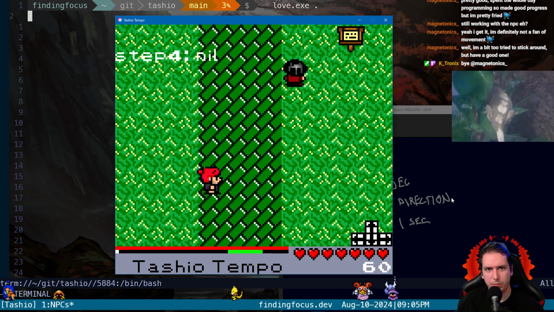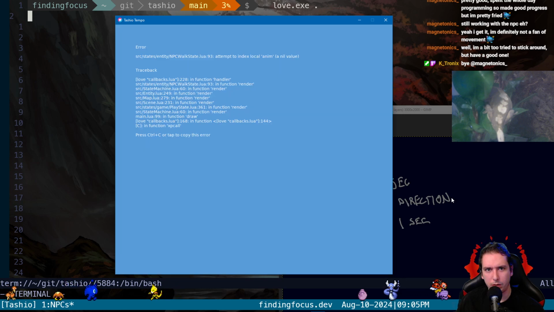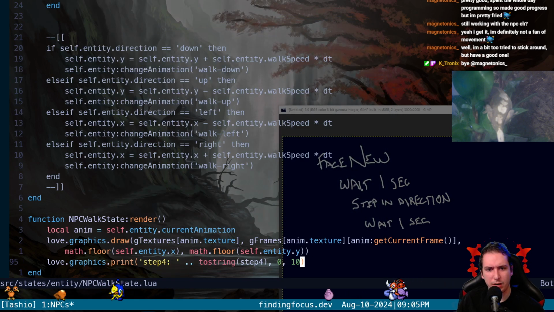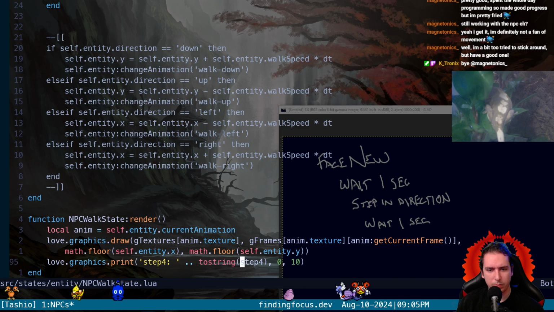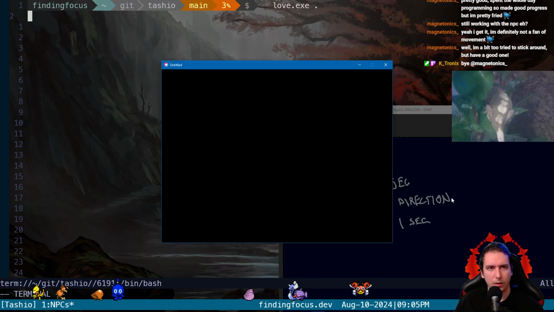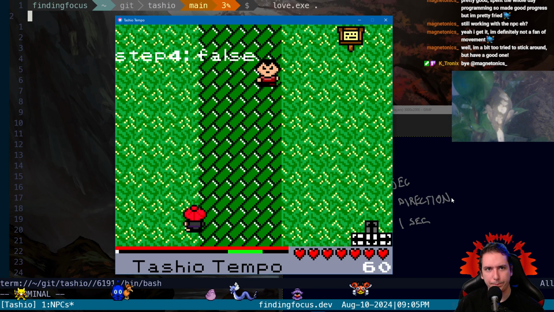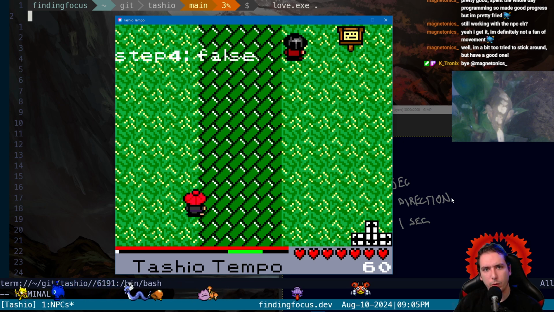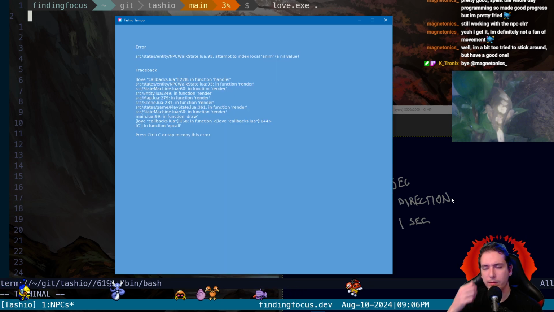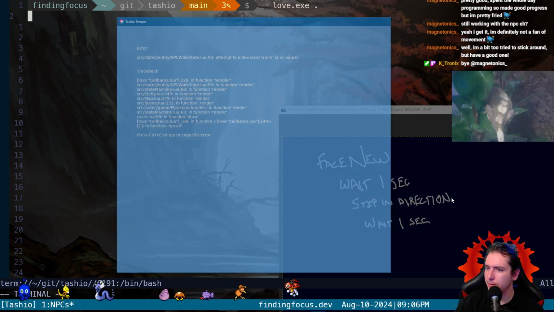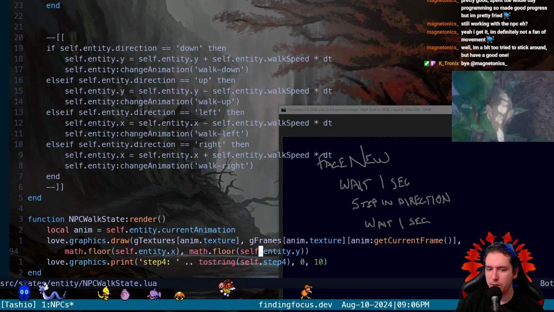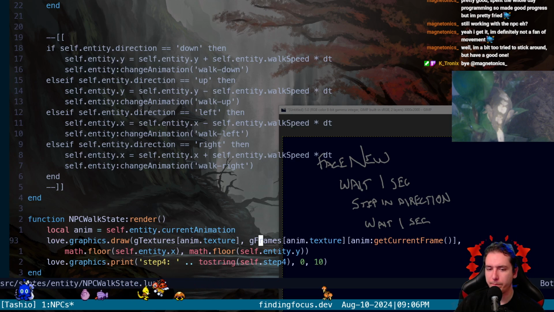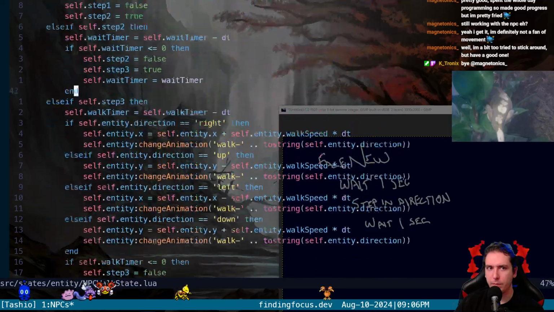Oh, see, step 4 should not be nil, it should be false, so that's probably why it's crashing here. But I don't get why it's crashing at nil. Oh, it's not step 4, it's self.step 4. Okay. False. Okay, so step 4 is part of every turn, and that seems to be working for everything except the last turn. So the last turn is at step 1.